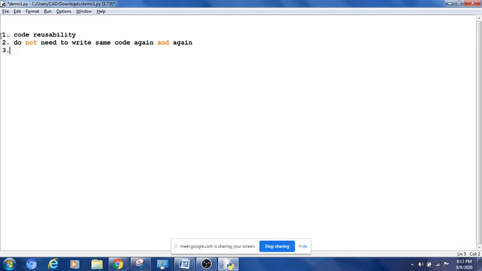Third benefit of loops is that they can help us to traverse over the elements in data structures, right? So we have certain data structures. In Python we have data structures like list, tuple, and set, etc. These are the data structures we have in Python, right? So it will help us to traverse over that.